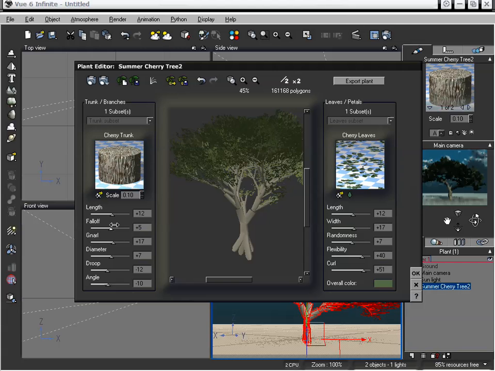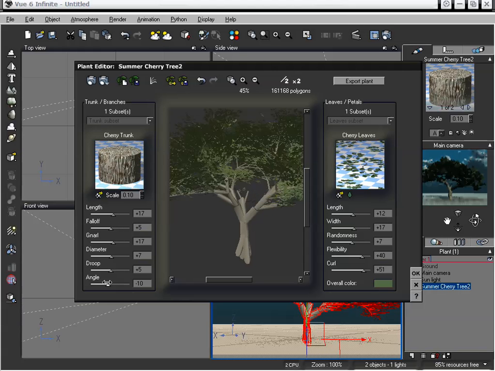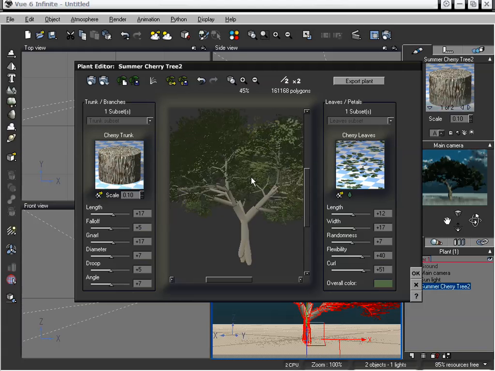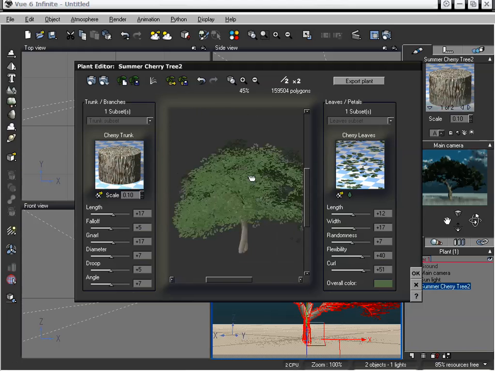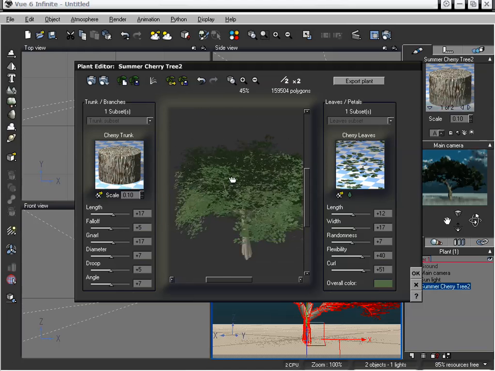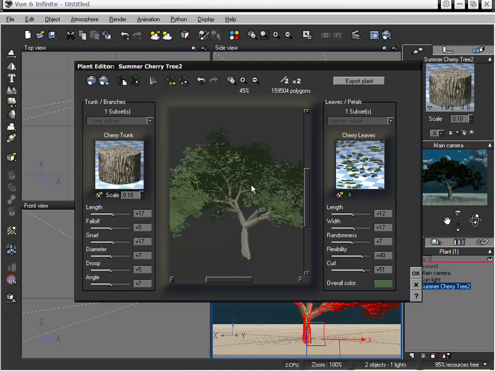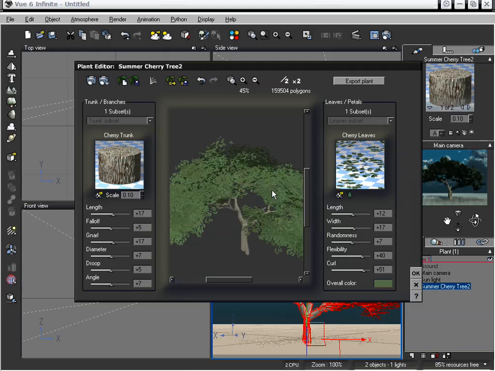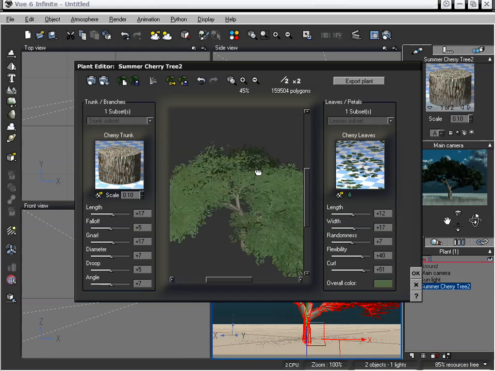And our other settings that we had before for our trunk and our leaf settings, those still apply to that new plant we create. So I'm going to go ahead and add another one, which is a little bit different. And we can see now we have an entirely different type of tree, our summer cherry tree. It's still a cherry tree, but it's a little bit different. So we can edit all of these different options.